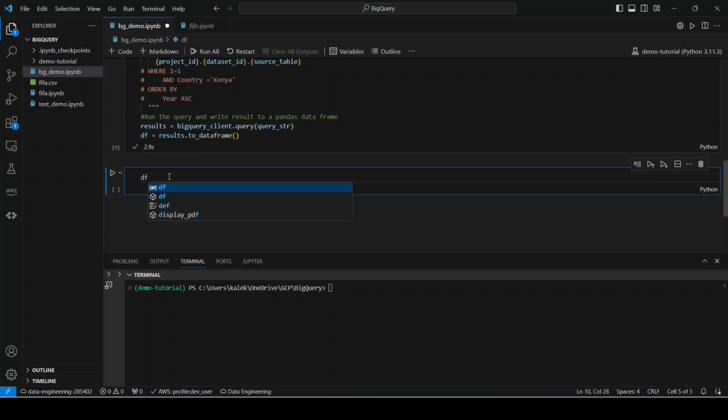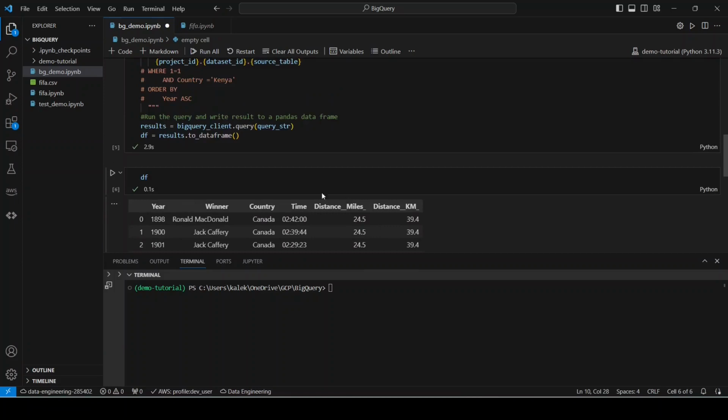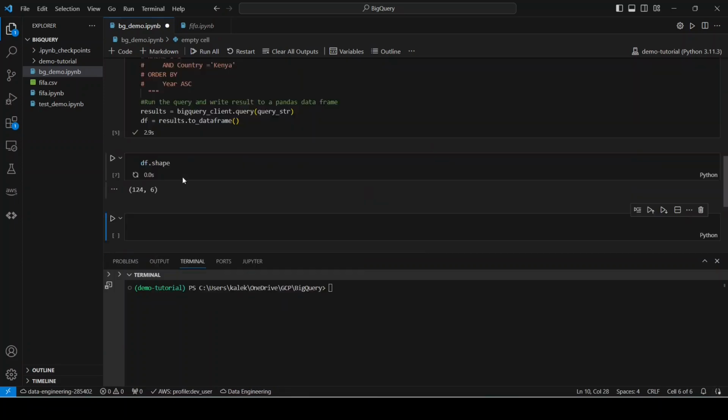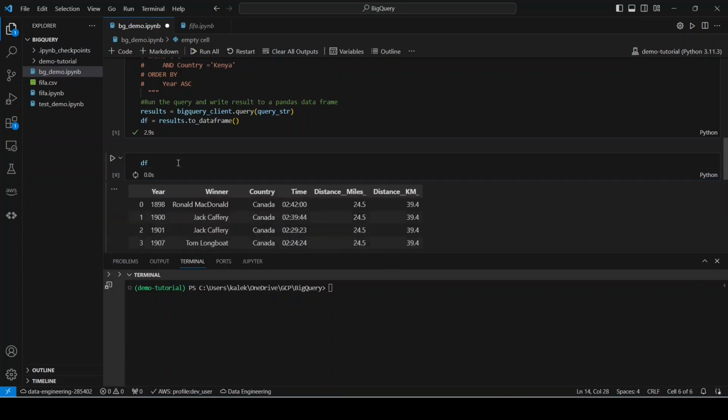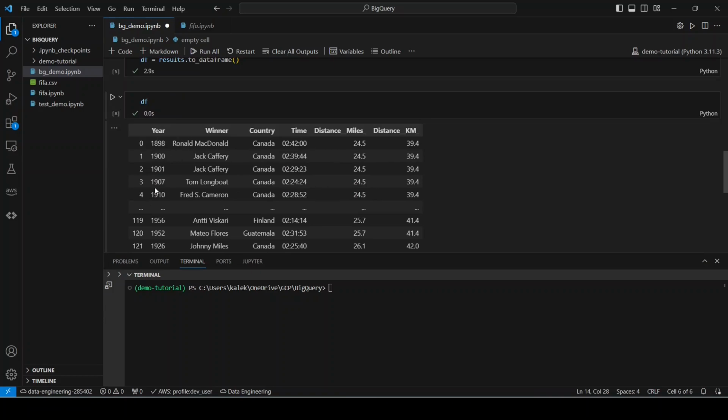So all you have to do now is do df, and it is going to show you your data. You can also do df shape to see. You can see here we have 6 columns and a total of 124 records. Again, if we want to inspect this data, let's do df again. So you can see we have the year, the winner, the country, time, distance in miles, and distance in kilometers.